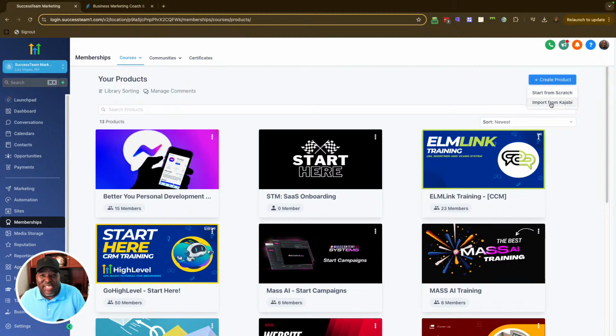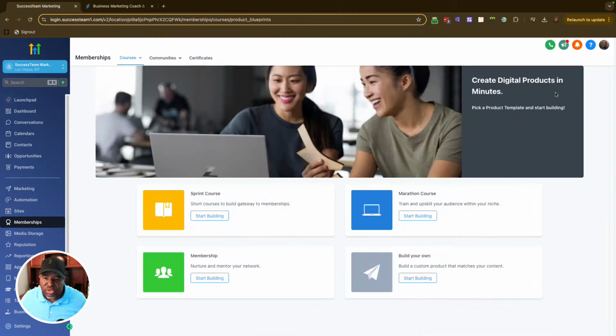You can either import from Kajabi or you can start from scratch. In this case, we're going to start from scratch. Here they give you 4 options to start creating these courses: the sprint course, the membership, the marathon, and the build your own. Even though they give you these 4 different options, they're all the same. The only difference is how much starter content you get.